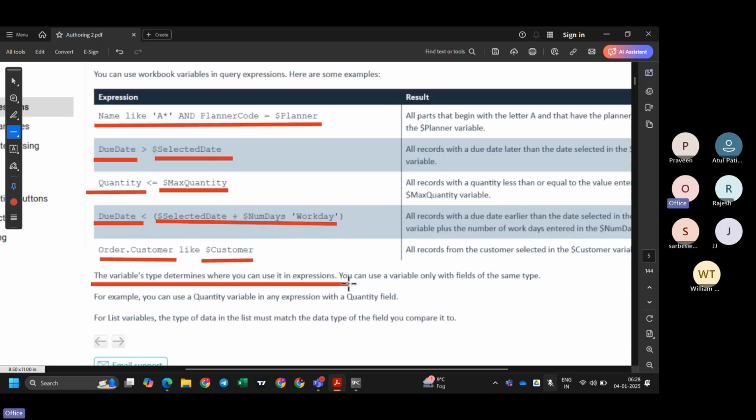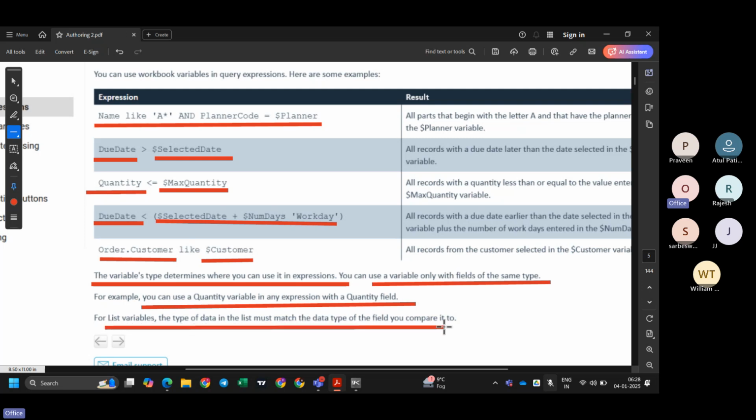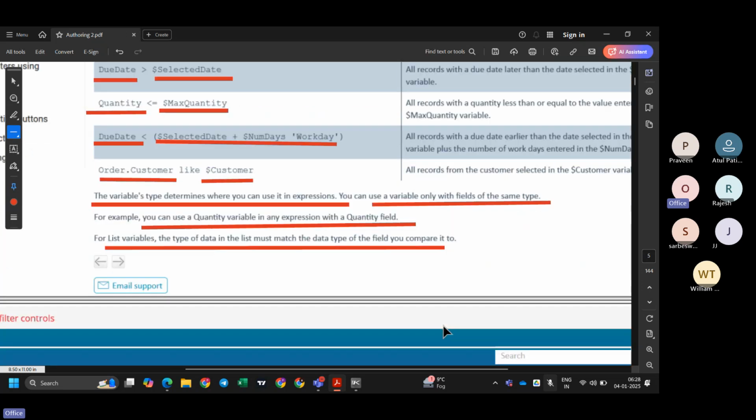The variable types will determine the expression where you can use it. Remember, in the queries, we can use only the variables which have the same data type. The same thing applies, so you can use a variable with the same type. For example, you can use a quantity variable with a quantity field. For a list variable, the type of variable in the list must match the data type which you want to compare it to.